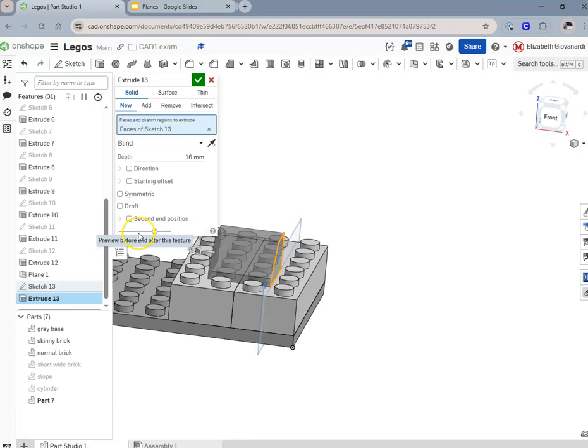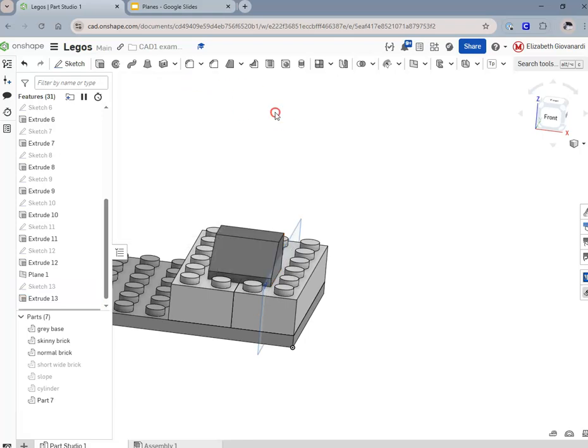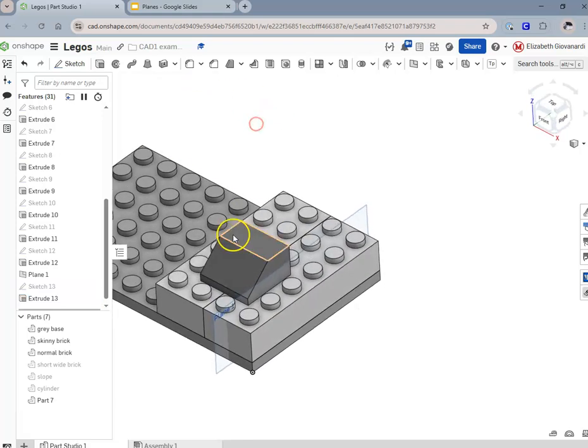And the reason it was giving me an error is because it was set to, I believe, add, but now it's changed to new. So you want this to be new so that it's a new Lego piece. And all you would need to do now is add the nubs on top, and you are done with that.